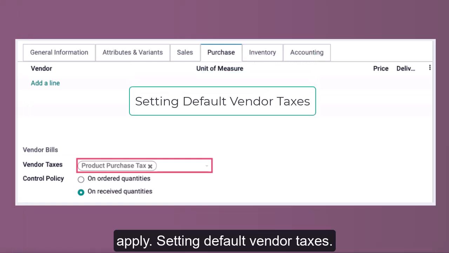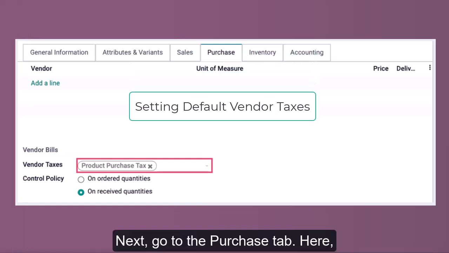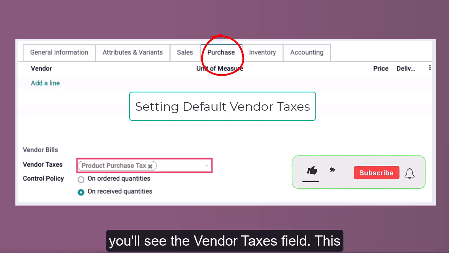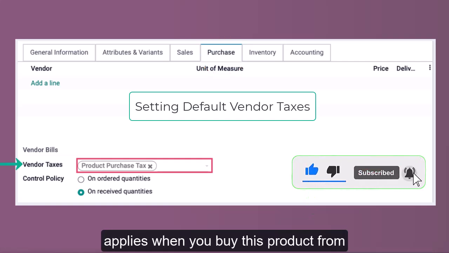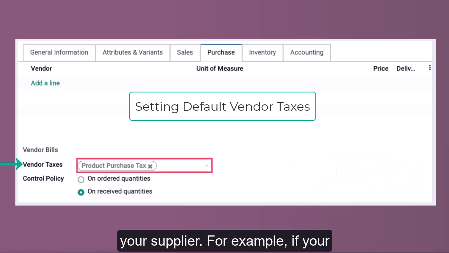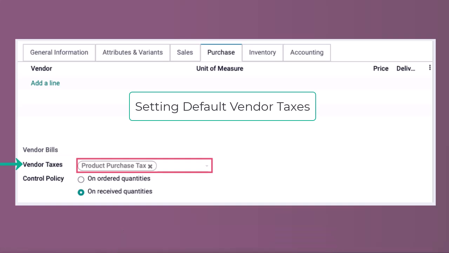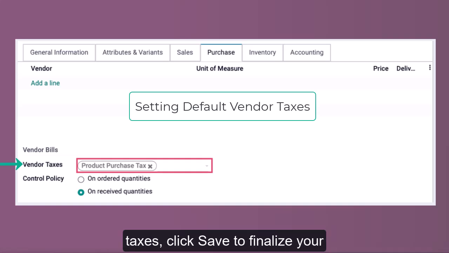Setting default vendor taxes. Next, go to the Purchase tab. Here, you'll see the Vendor Taxes field. This field is used to set the default tax that applies when you buy this product from your supplier. For example, if your vendor charges you a 5% goods and services tax, GST, select it here. Once you've selected the appropriate taxes, click Save to finalize your changes.